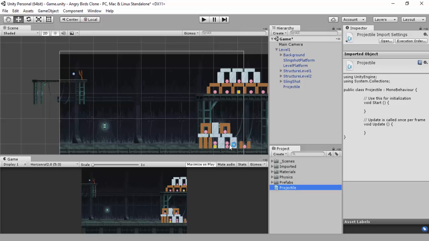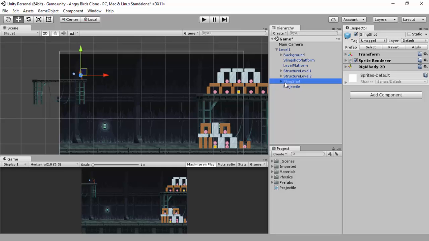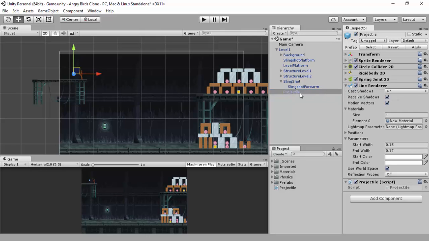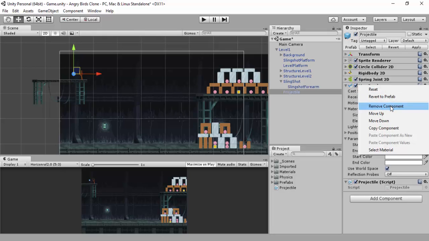So let's talk through a few things we're going to do. Actually, let's go over to the slingshot. I just want to check. Yeah. I realised I probably made a mistake with my line renderer, because I put a line renderer on the projectile even though it's supposed to go on the slingshots. Don't know why I did that.